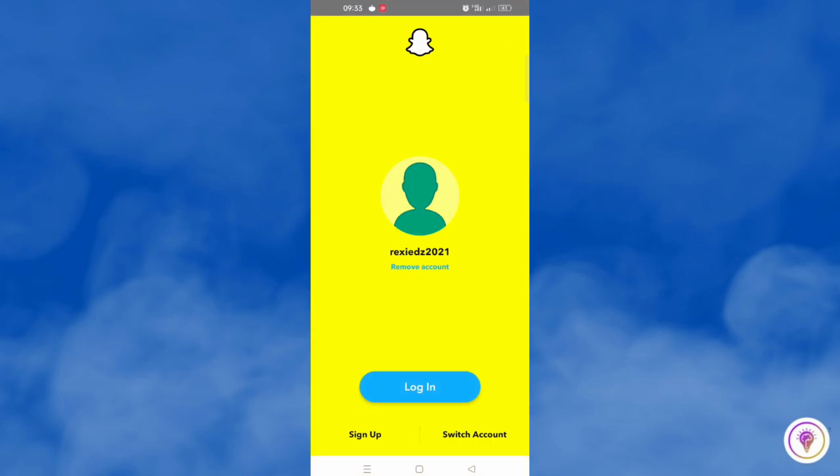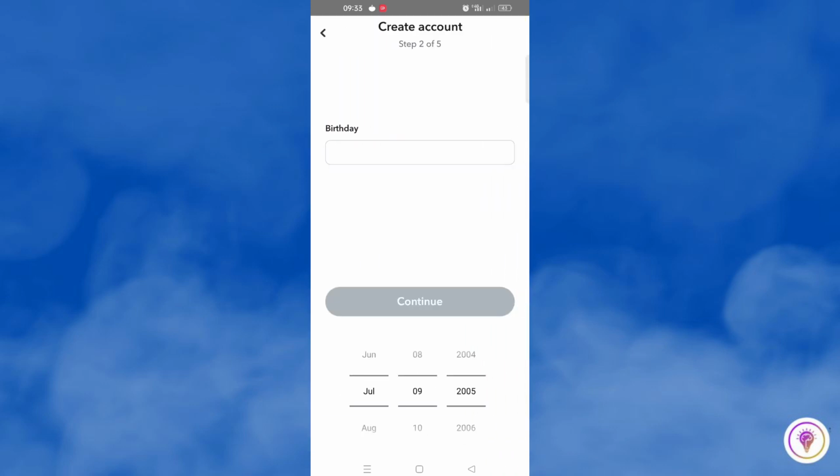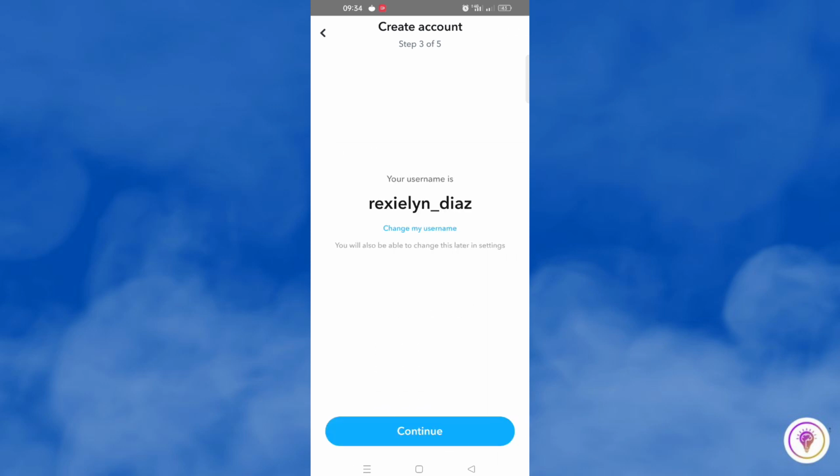So now that you have logged out, you might be able to switch account or sign up. And of course, you will be adding a new account, so just click sign up. Now once you have clicked sign up, you will be able to create an account, so just simply follow the steps.